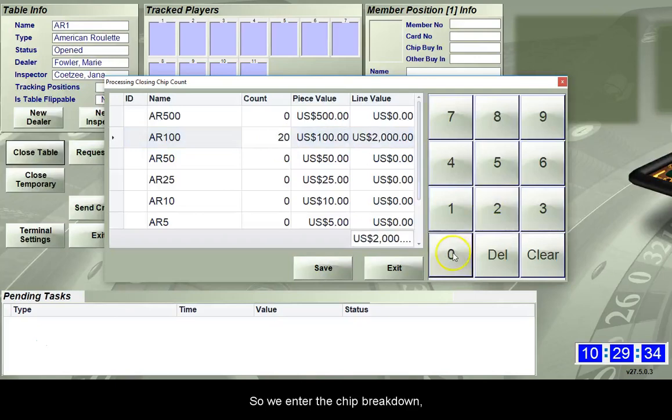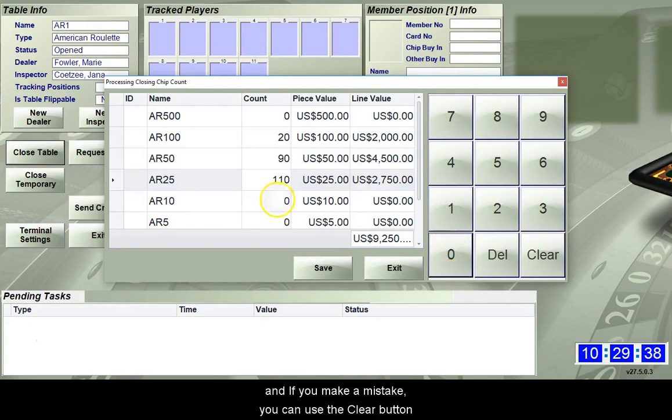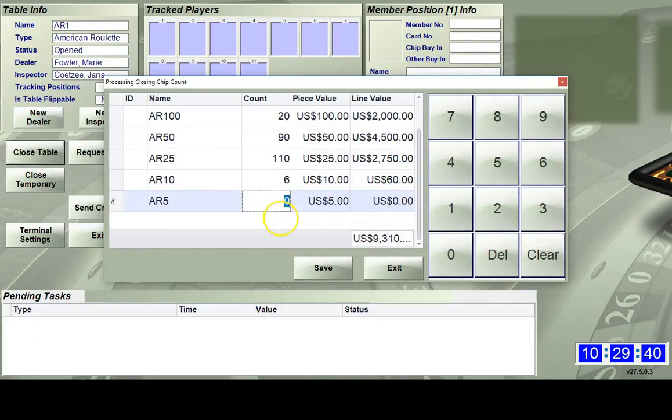So we enter the chip breakdown. We use the keypad on the right hand side. If you make a mistake, you can use the clear button or you can use the delete button. Now once you've captured all the chips, you will click the save button.